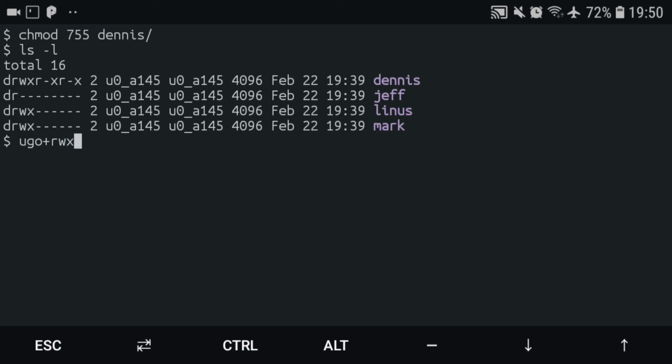As you can see, on my left side there's the users, and then on my right side there's the permissions which you want to add, and in the middle there's the plus sign. The plus sign can be a minus sign, which means remove the following permissions. Also, these modifiers are flexible. You can simply add or remove permissions for a single user type, or for maybe two users, for example the owner and the group members, like this.